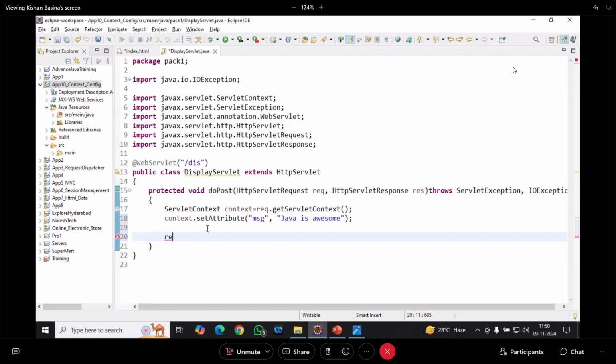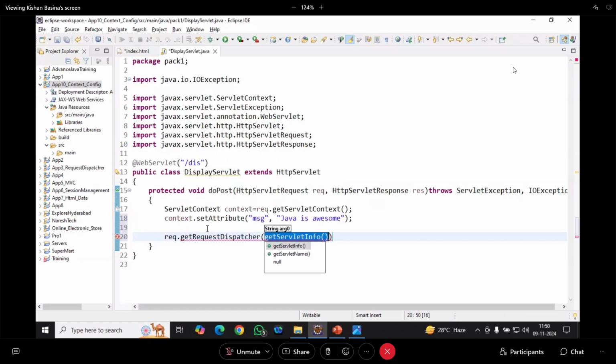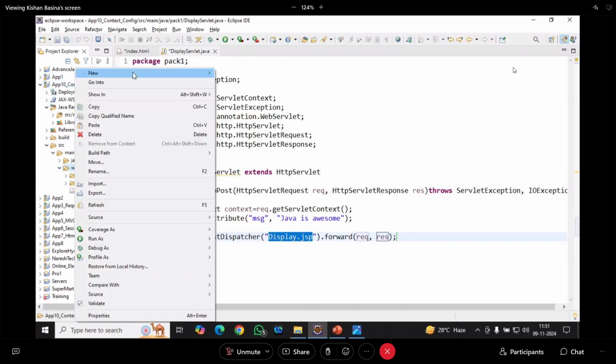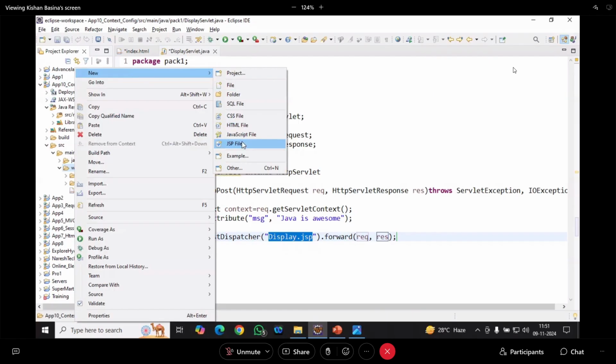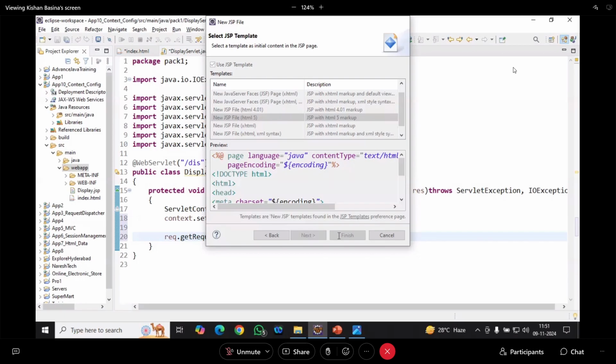Hey, you need to respond here. Okay, request.getRequestDispatcher, I'll go with display.jsp, forward request, response. So now I'll be creating my display.jsp. Right click, go to new, let me go with file, display.jsp. Give a click on next and finish.